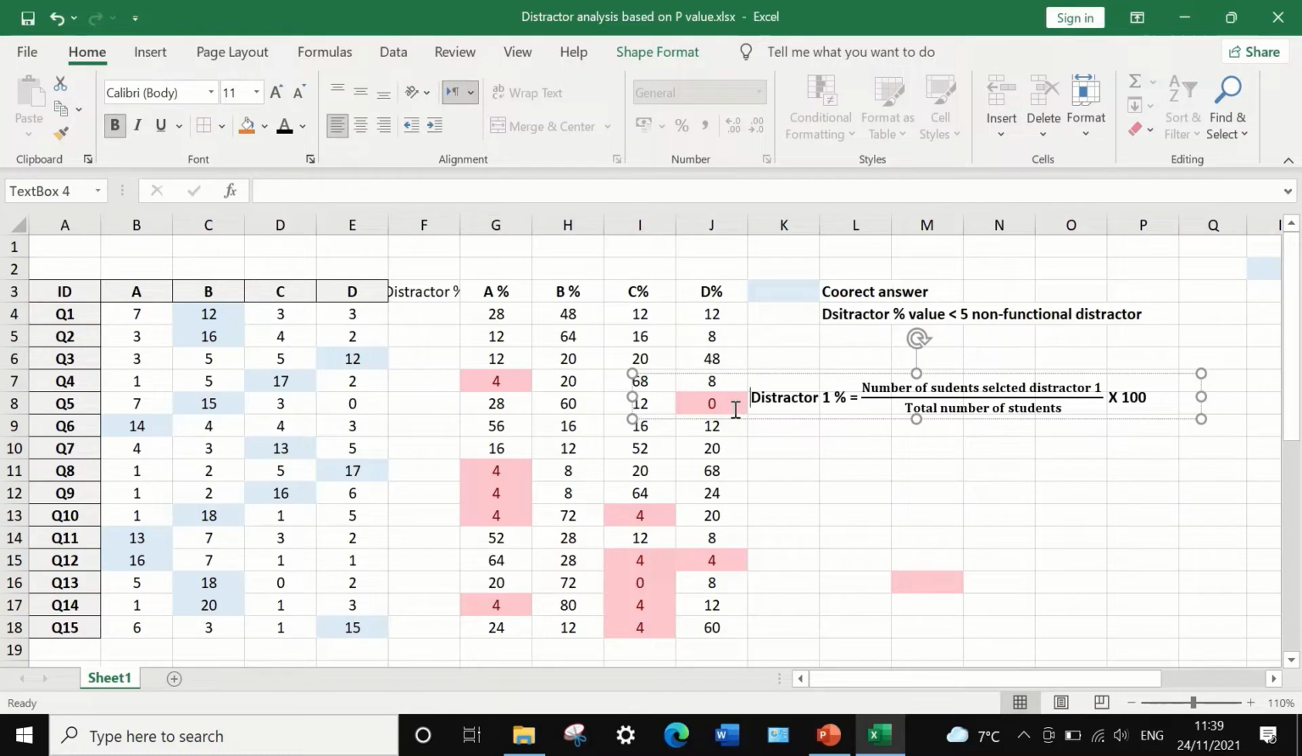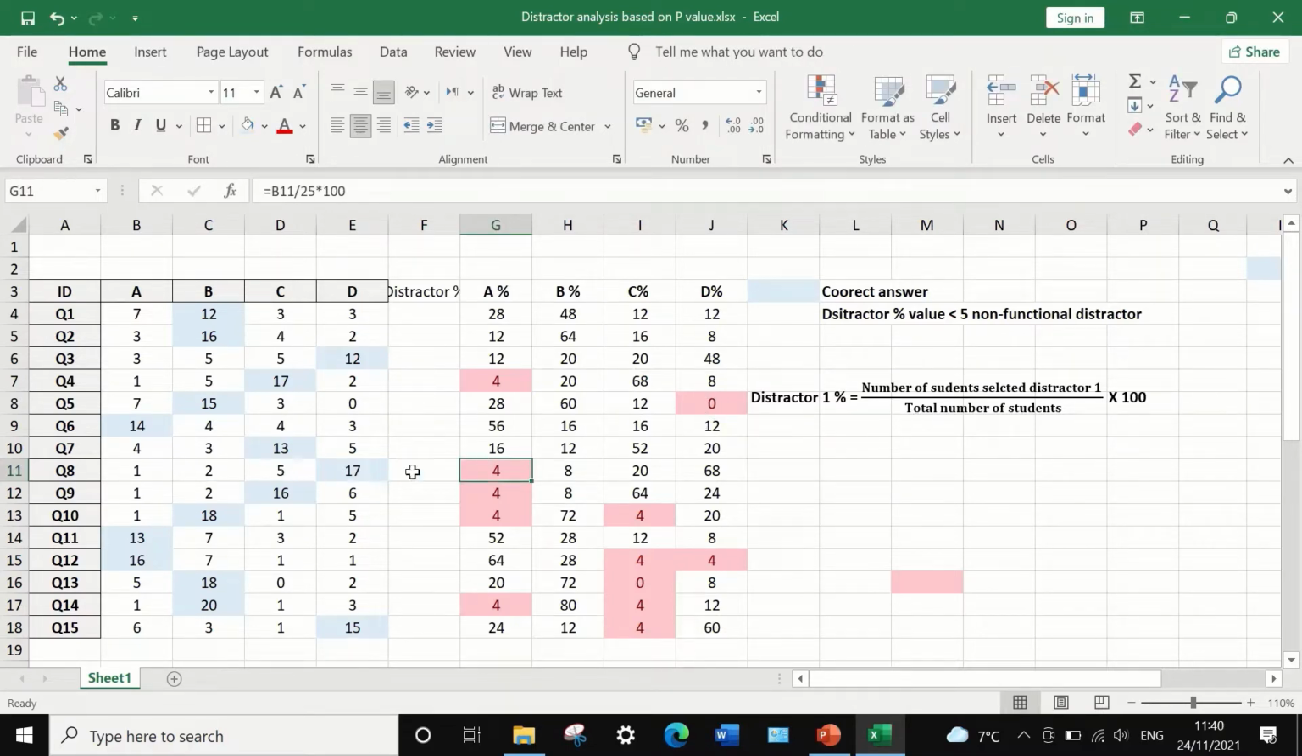That means that this answer option in this multiple choice question is not attracting any student to select it. So it's not doing its function of distracting the student from selecting the correct answer and selecting this option, which is D. So again, this distractor is ineffective and needs to be replaced. Again, the same thing for question number 8, question number 9, question number 10.